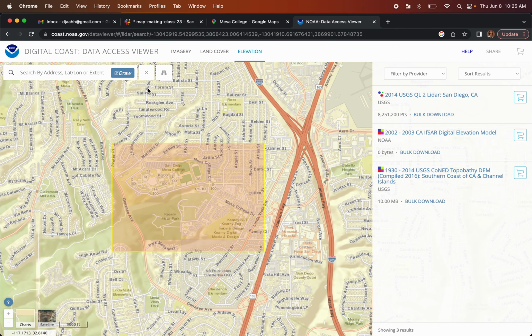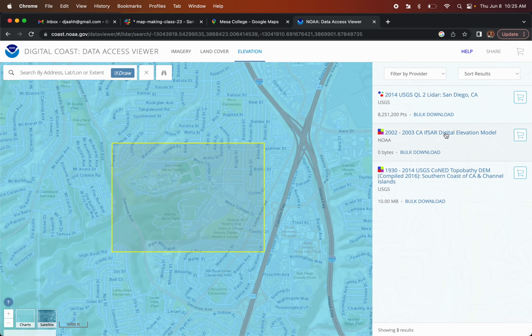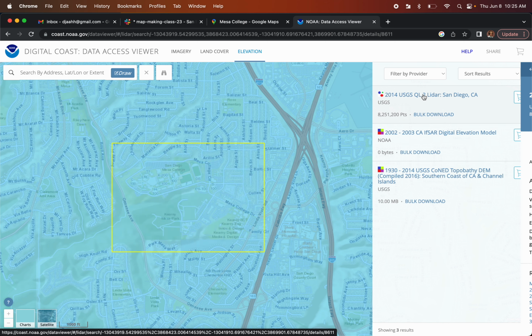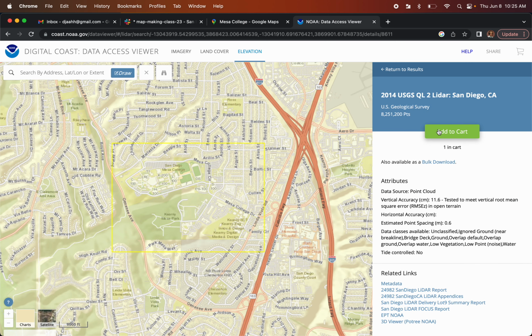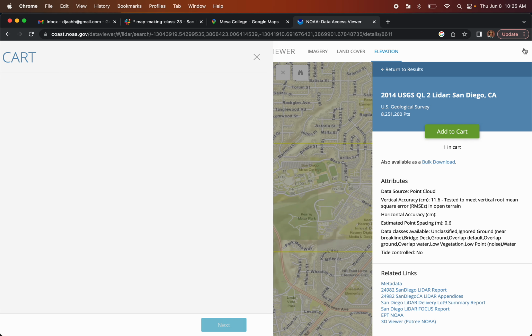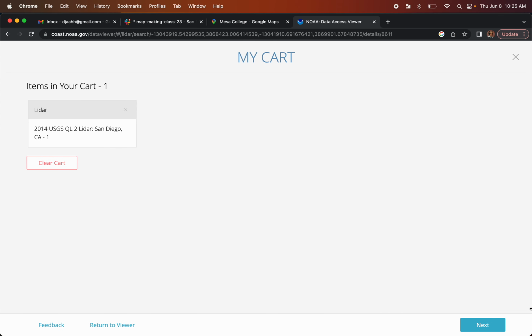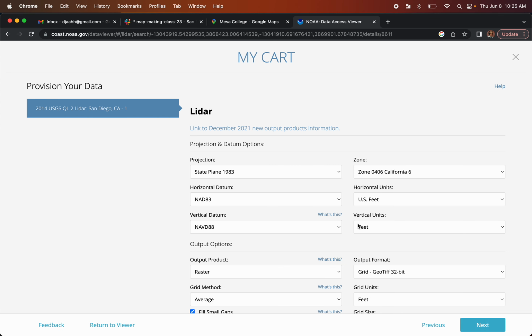We have a digital elevation model with 0 bytes. That's not going to help. Another DEM. That's not going to be great. From 1930 to 2014. But this will be good. And 8 million points, that's not a lot, so it's not going to take too long to process. So this is really our only option. So let's add to the cart. Then we'll go to our cart. And we'll go to next.